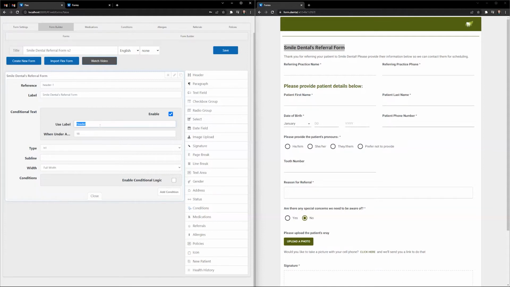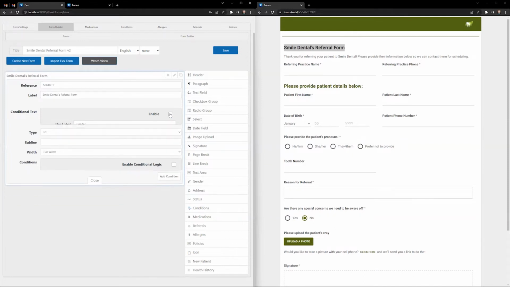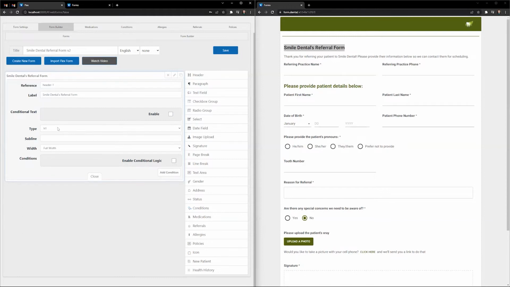So that's how instead of asking, do you have any medical conditions? We can say, does your child have any medical conditions by using the conditional text. For our application today, we don't need to use that. Now for this header, we've got a type here. For the headers, 1 through 6 is just delineating the size. So we're going to go ahead and use maybe a 4 here.